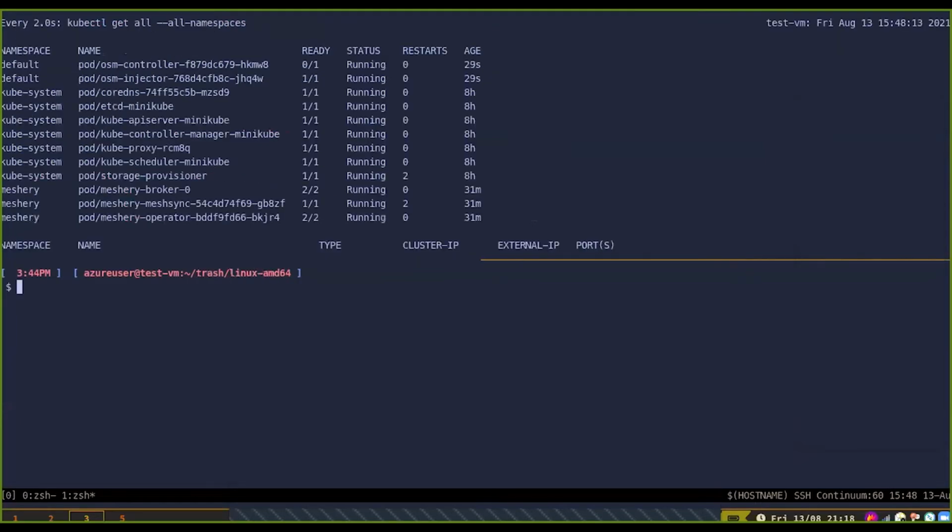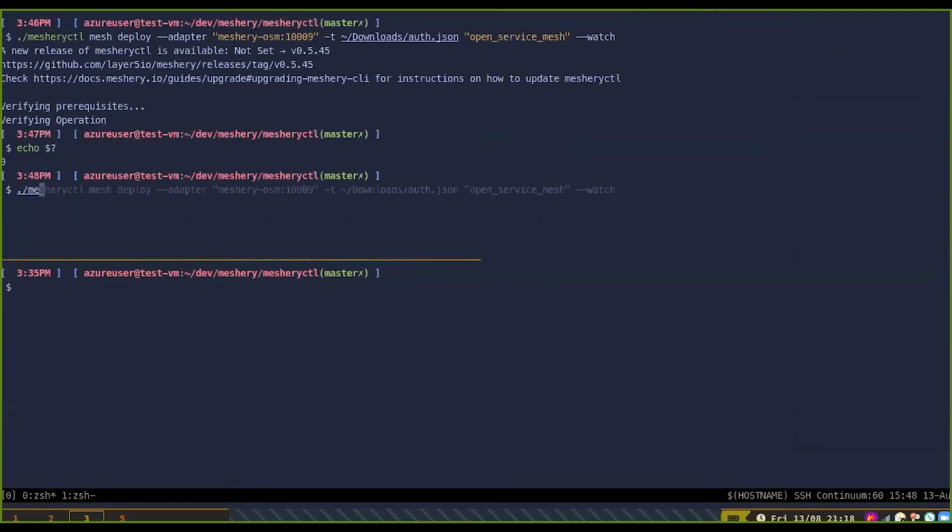Another thing that has been improved in MeshCTL is the mesh validate command. It's basically used for performing SMI conformance tests, possibly some other specifications in future, but right now only SMI conformance tests. And both of these commands use a watch flag. So this is a thing that we should know.